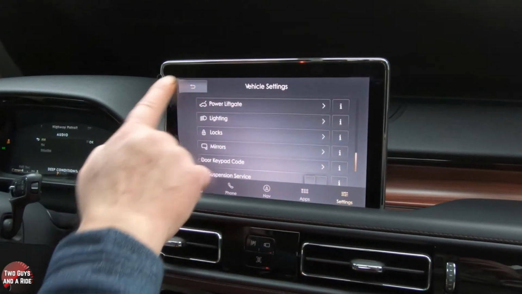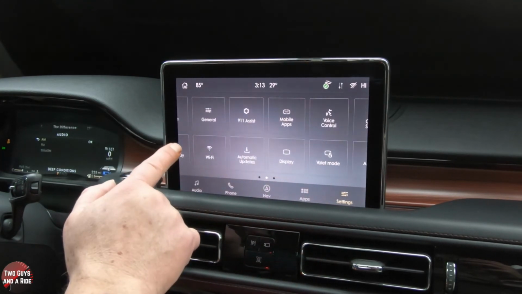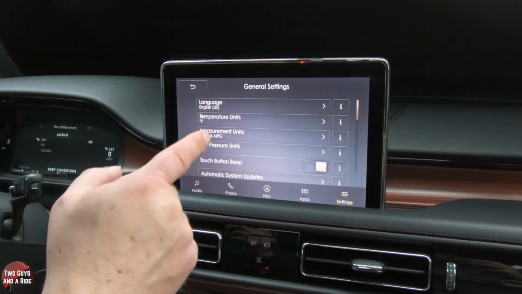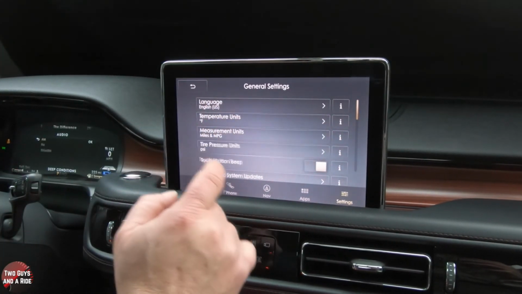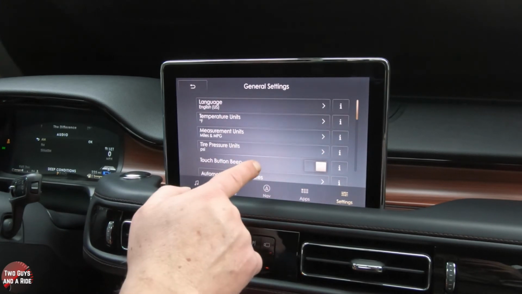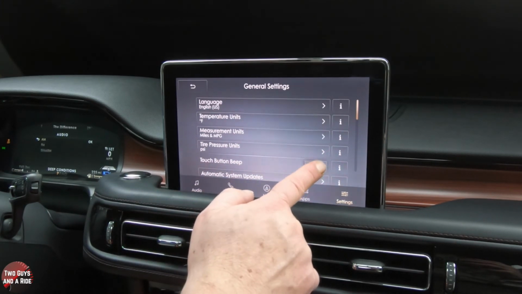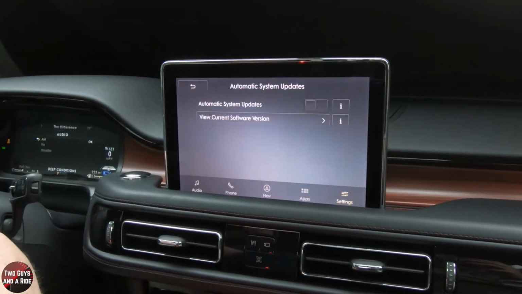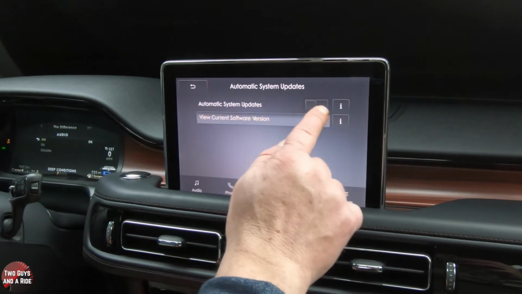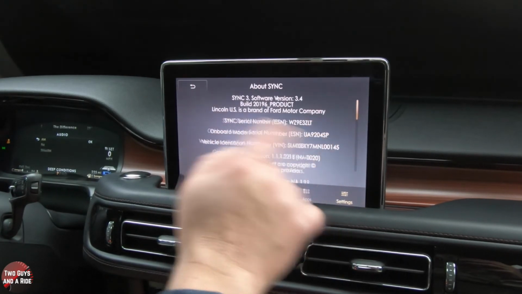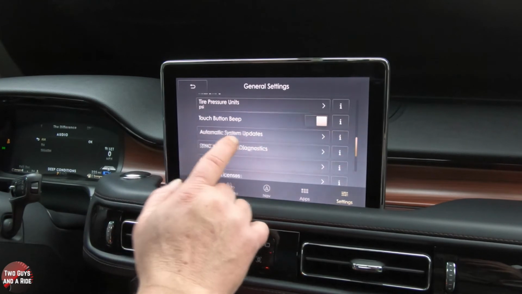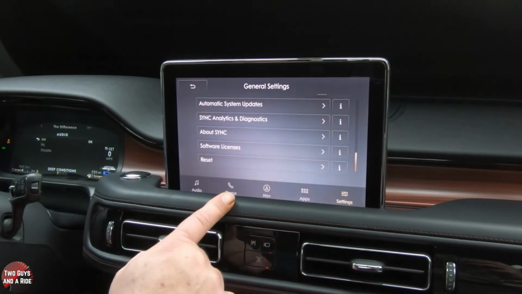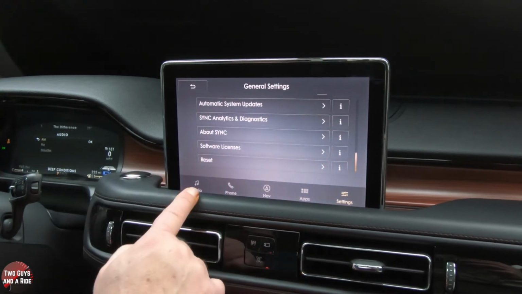All right, let's go back, and I'm going to come over here to general. Okay, this is where you can change language, temperature units, measurement units, tire pressure units, touch button beep. If you don't like that beep, turn it off. Automatic system update: this car will automatically update, but you can choose to have that off or on, and then you can view the current software right there. You can also reset everything. If something goes wrong, you can start from scratch. That's the reset button for that.